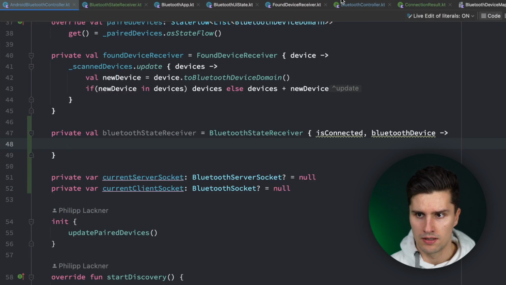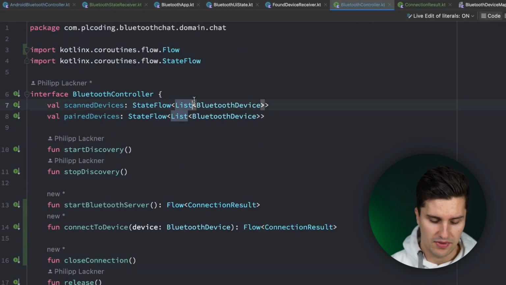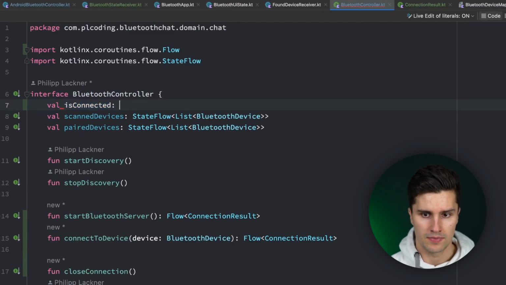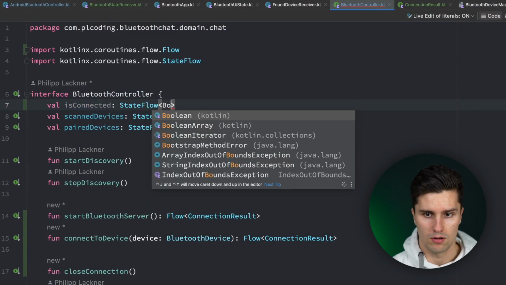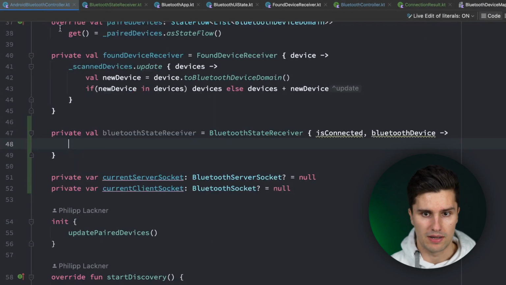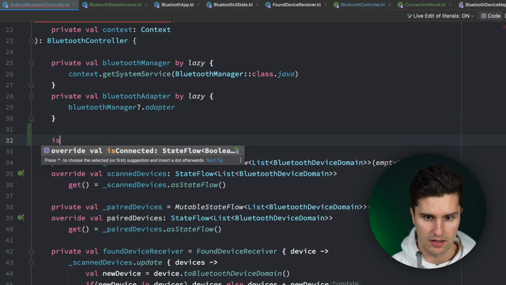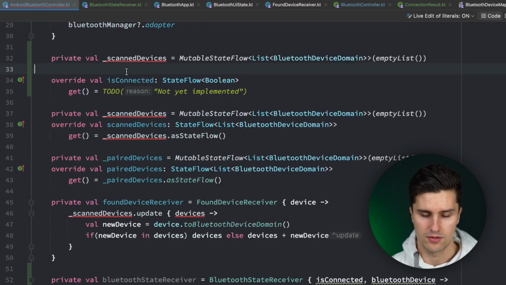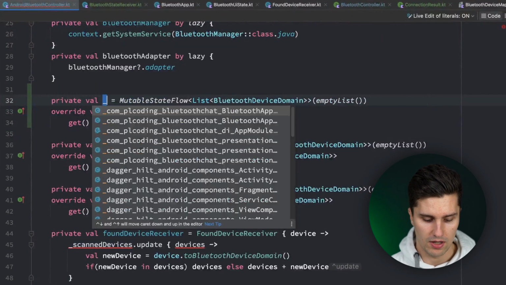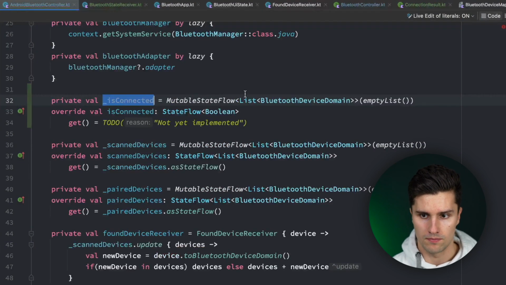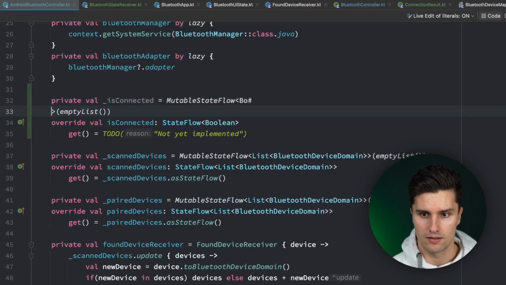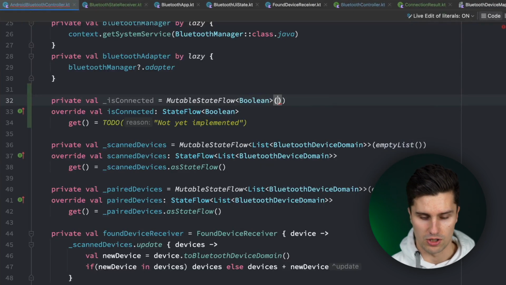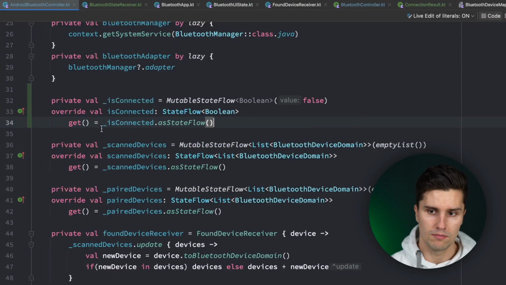We don't have that yet in our Bluetooth controller, so let's go in the interface and add that. Val is connected is a state flow of type Boolean. And then back in here, let's actually add that here, is connected. Also add a private variable of that. So a mutable state flow underscore is connected will be of type Boolean, and false initially. Then this one will be is connected as state flow.